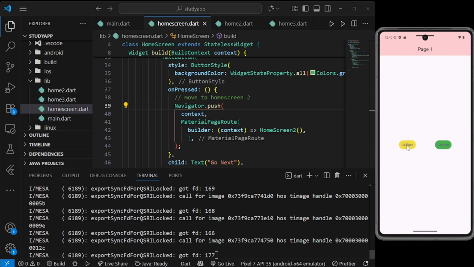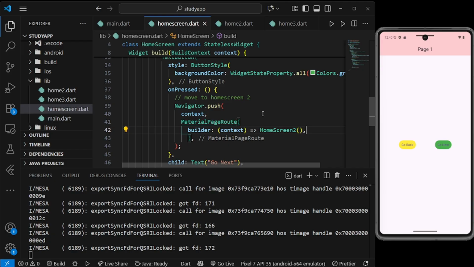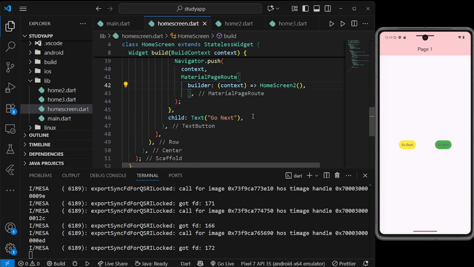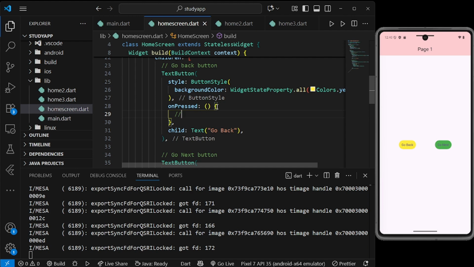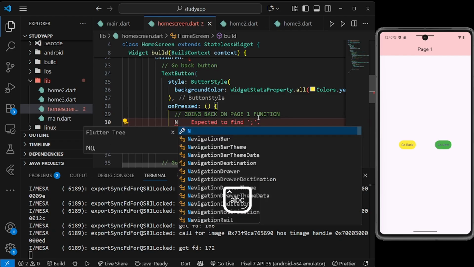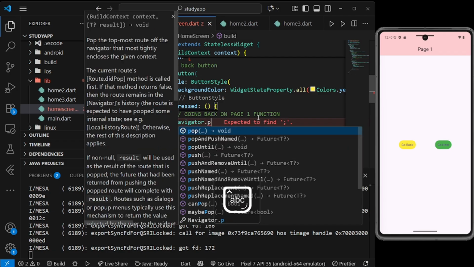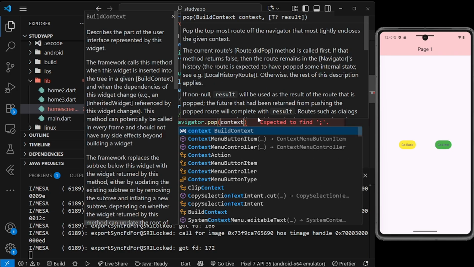So if you click on go back and you go there and you set it, right? Let's go to home screen for the go next. This is go next, we set it, right? Let's go to go back, this is the go back, going back for page one. So what's going to happen? Let's see what is going to happen, right? If we remove this one and pop it, going back on page one function. So let me say Navigator.pop, and only pass the context.